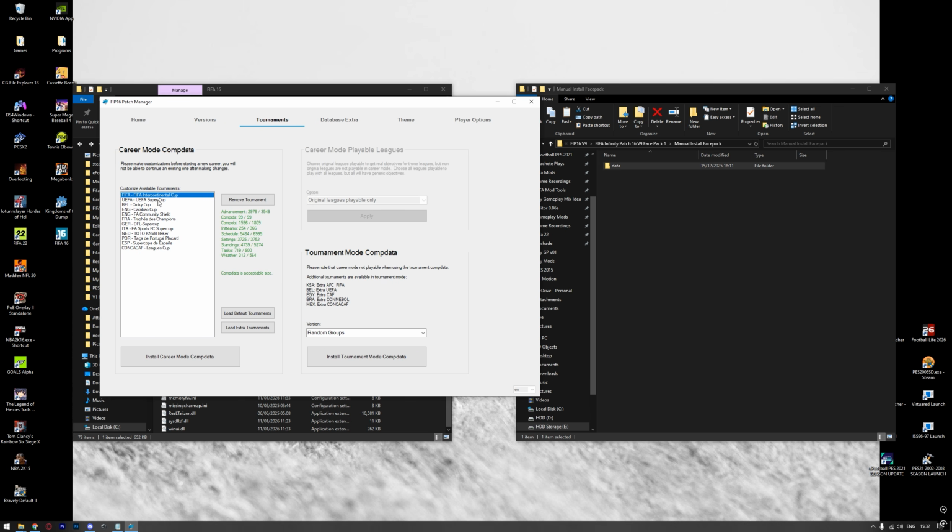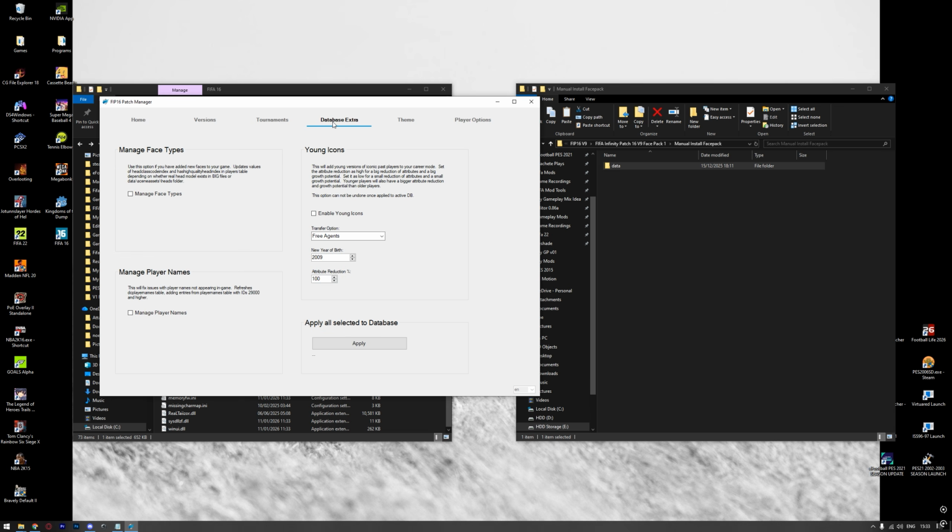Then you can move to Tournaments tab. Here you can basically switch between career mode and tournament mode. Unless you want to mess with specific tournaments, you don't have to touch this for now, since the career mode should work by default. Next we are moving on to Database Extra, which is a very interesting tab here.